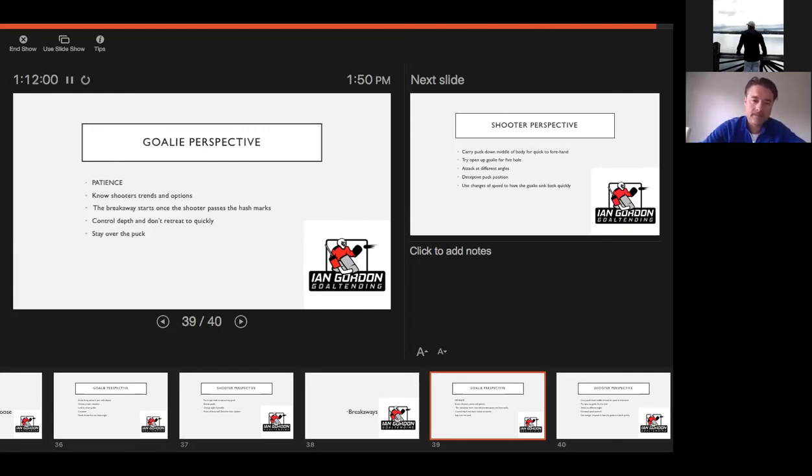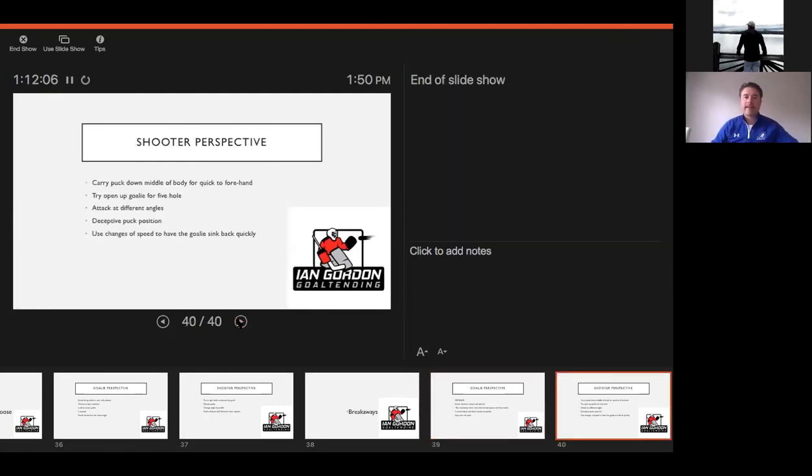Last one is the shooter's side. They like to carry the puck down the middle of the body for a quick move, quick to forehand. A lot of players, especially left-handed players, like to carry the puck down the middle of the body, move it almost from their right foot to outside their left for a quick shot, low blocker. And a right-handed player is starting to look to shoot low glove, like the lefties like to go to the low blocker. Righties are looking to carry it down the middle, quickly go from their backhand to the forehand to the glove side. Here, again, they like to open up the goalie for the five-hole.